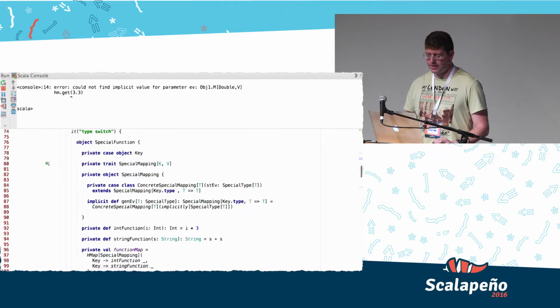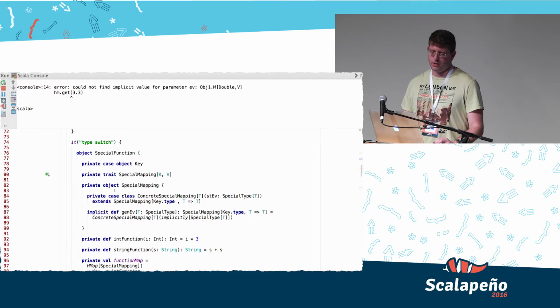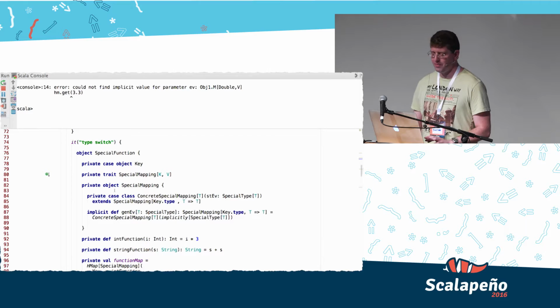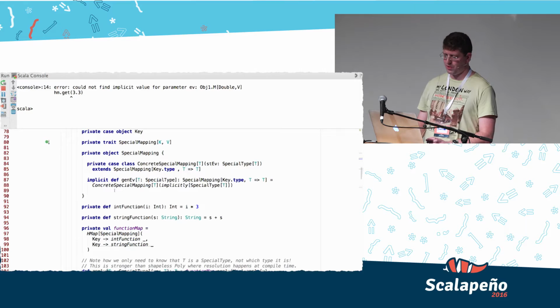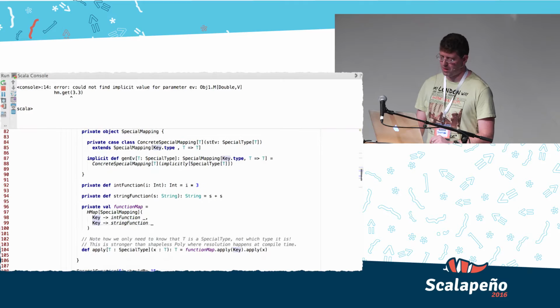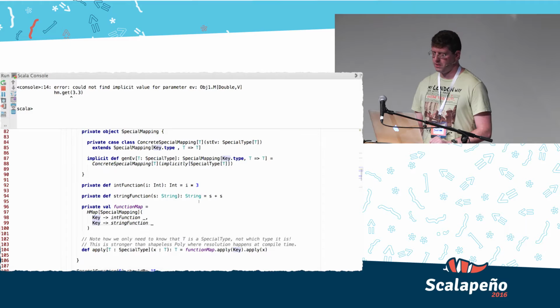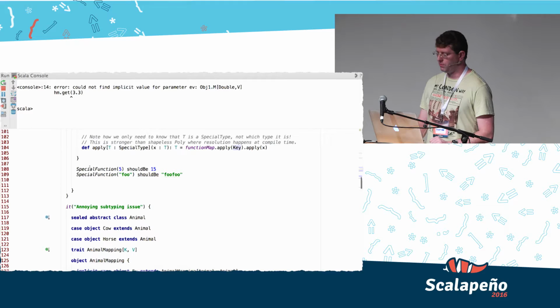And the last thing I'm going to show is a use case I don't know is a good idea, but it's something fun: a function that can behave differently for different types. Here I use one key, and I have a map from that key to an int function and a string function. The int function multiplies by 3. The string function just returns s plus s. So now if I call the special function on 5, I get 15, and if I call it on foo, I get foofoo.